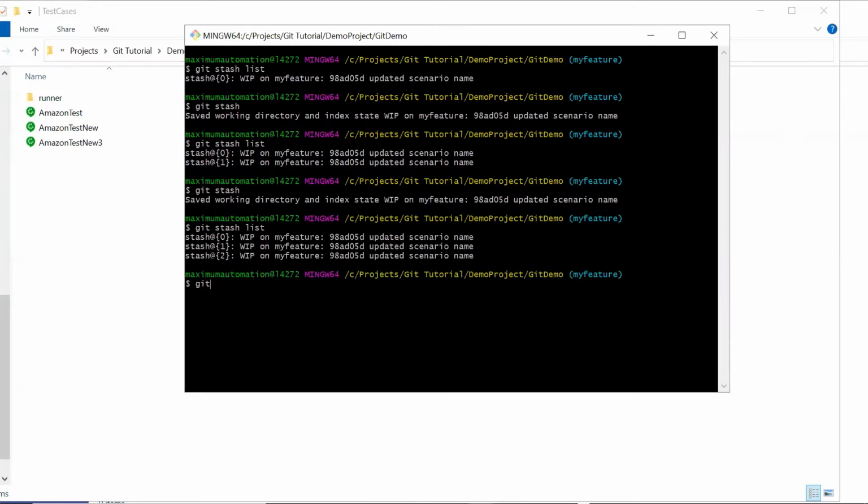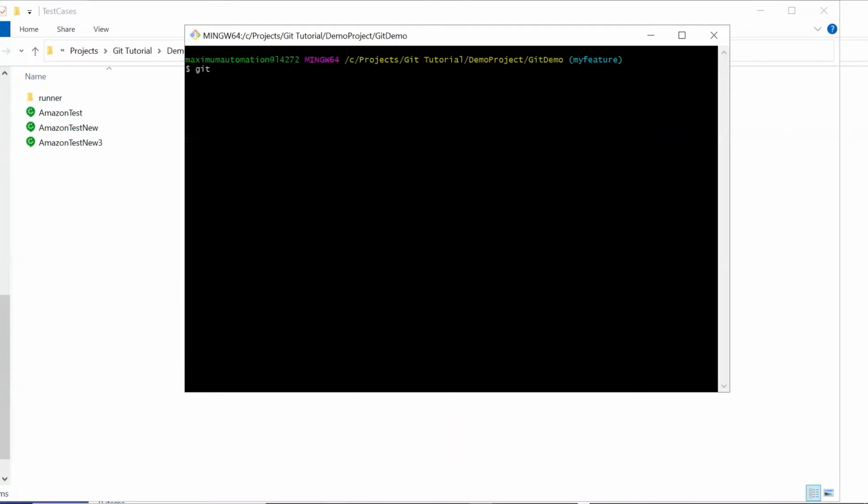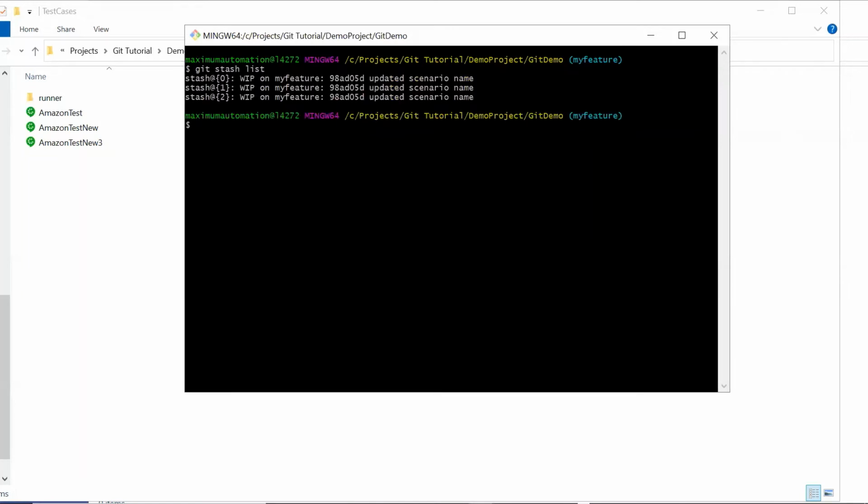When we apply the changes back by using the command git stash pop, it removes the latest stash and applies the changes to the working copy. Now, if you want to apply the changes from a specific stash, then you can provide the stash name with the pop command. Here, I want to apply changes from stash 2, so I can provide the stash name, which is stash 2.